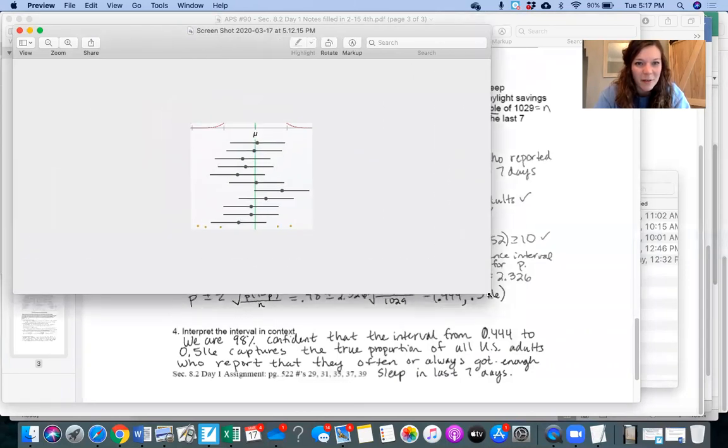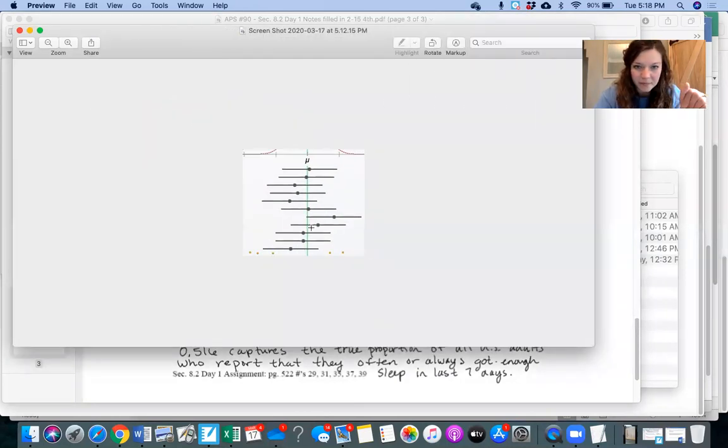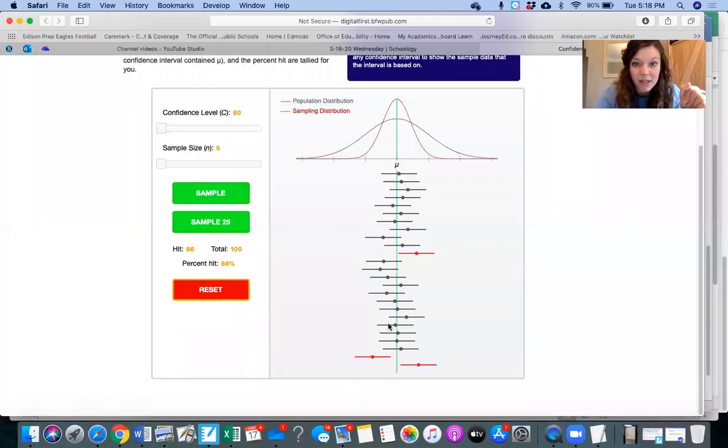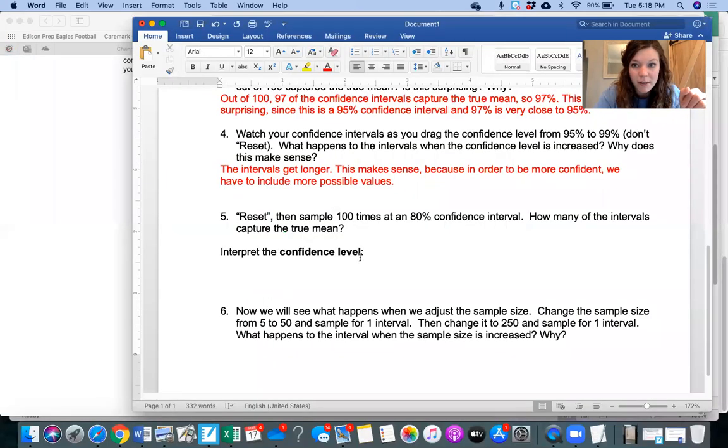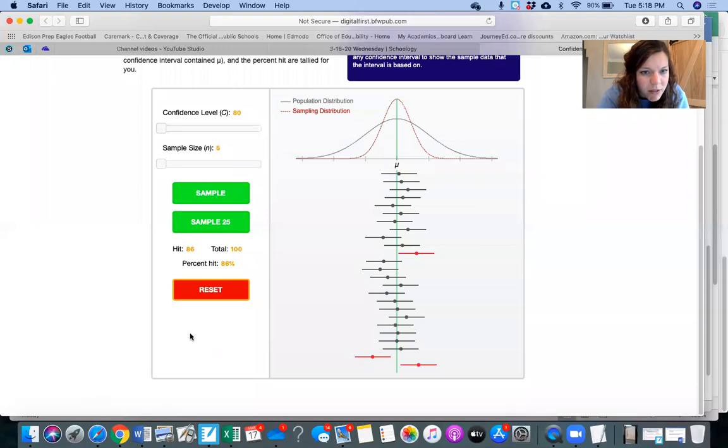So when we compare the lengths of those intervals to the ones we were just looking at, these are shorter. Okay, so let's phrase that. How many intervals capture the true mean? Sorry, it was 86% we saw. Wasn't that right? 86%.